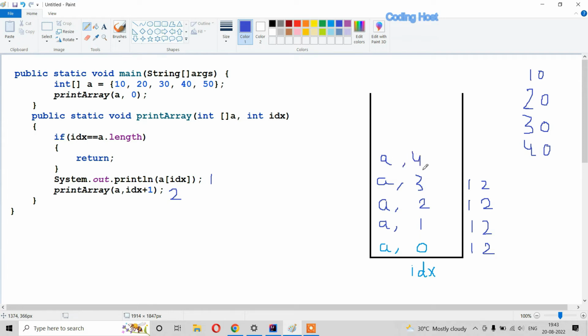So when index value is 4, this if statement is not going to execute, this line number 1 will execute. So in the output it will print the element which is at index 4, and at index 4 we have 50. So in the output now we have 50. After that line number 2 will execute, and this method will call itself for the next index. So the next index is 5. Again this method will get memory in the stack.